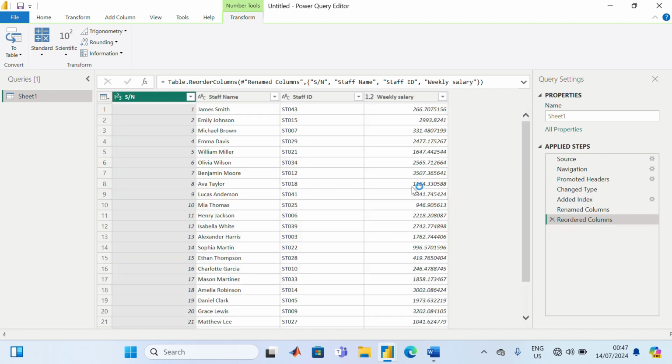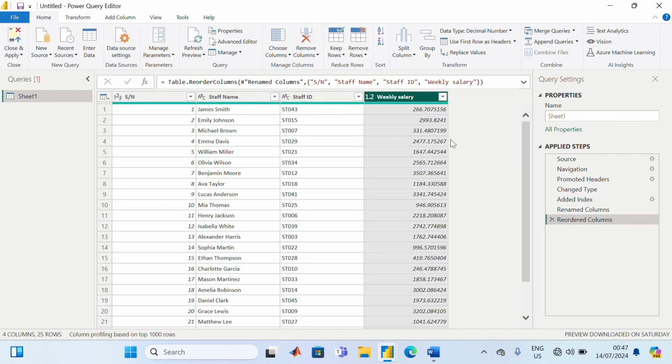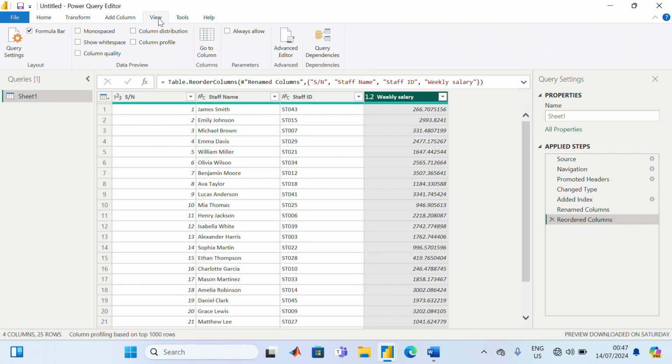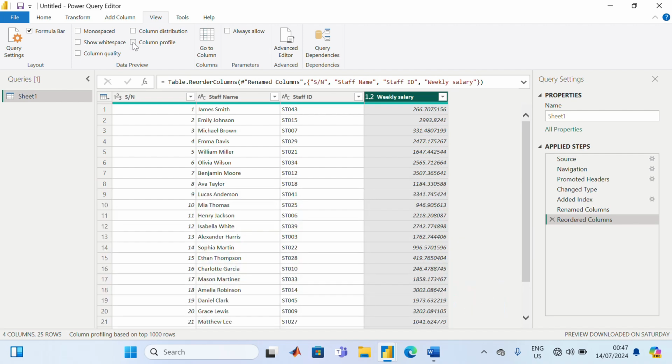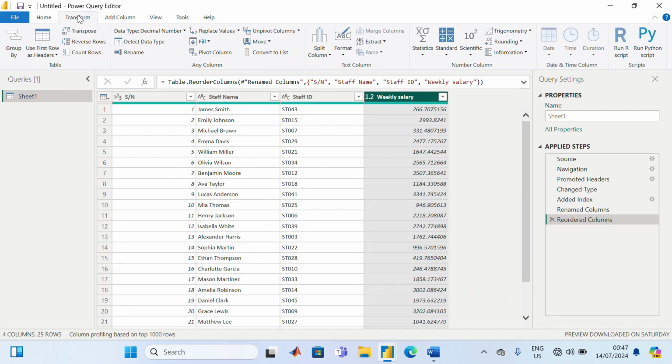If I still want to do this using the column profile tool, I can go to view and show column profile, or just tick here. When you tick it, you can come here and see the minimum salary, the maximum salary, the average, and also the standard deviation, which also includes their count as well. So I can untick this.